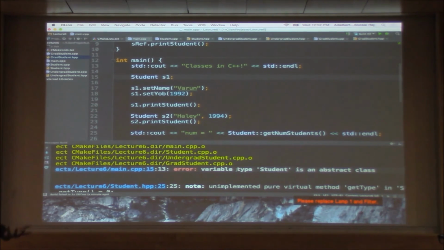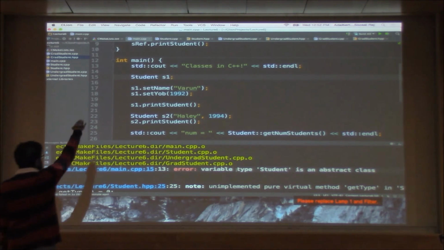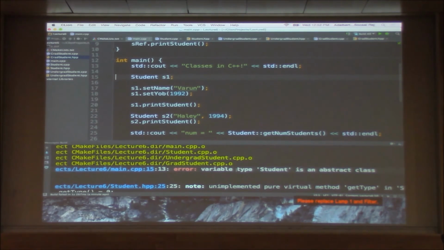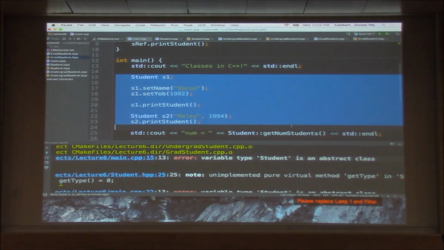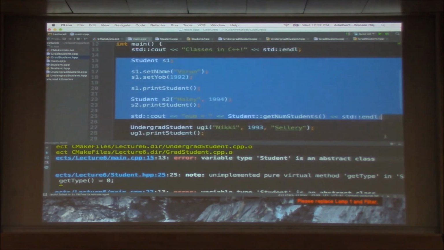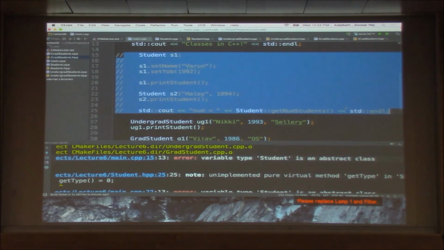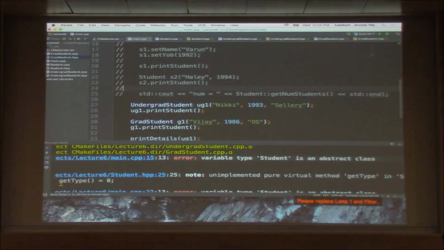Either you should create an undergrad student or a graduate student. So hereafter the initial part of our code is invalid. This particular code in our main.cpp will not work. So I'm just going to comment that out. Okay, I'm going to comment this out, and now let's try running this.